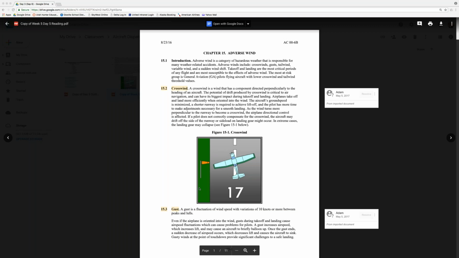It could cause, you know, serious problems for us. So let's talk about crosswind. A crosswind is a wind that has a component directed perpendicular to the heading of the aircraft. The potential of drift produced by the crosswind is critical to air navigation, and can have the biggest impact during our takeoff and landing.